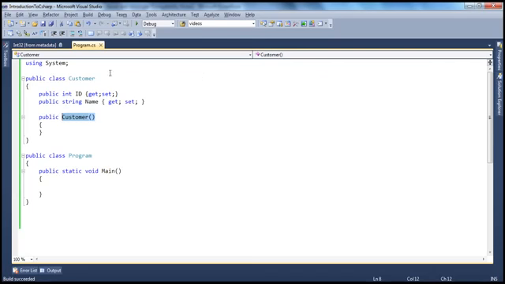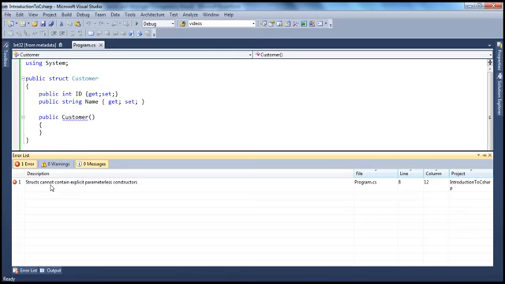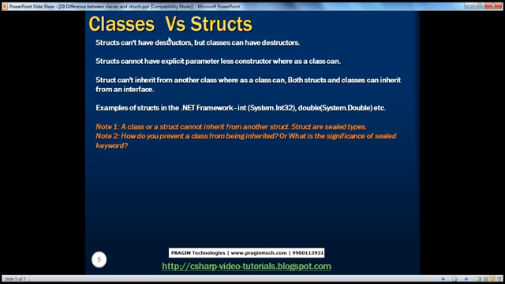So this is a constructor, but let's make this a structure just with the struct keyword. And we know that a structure cannot have a parameterless constructor. So if we go ahead and build that, we will get an error: structures cannot contain explicit parameterless constructors. So that's another difference in terms of constructors and destructors for structures. Okay, and it actually makes sense because a structure doesn't have the concept of object reference variable and objects. That's why they don't need to have a parameterless constructor and a destructor, whereas a class needs to have them.